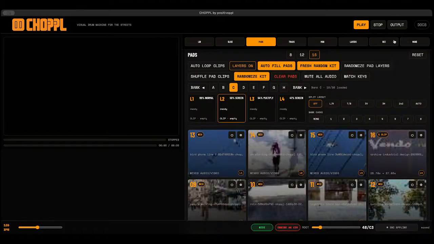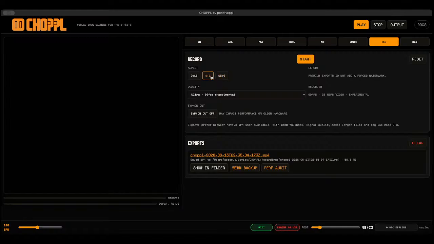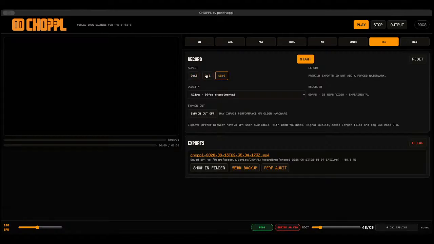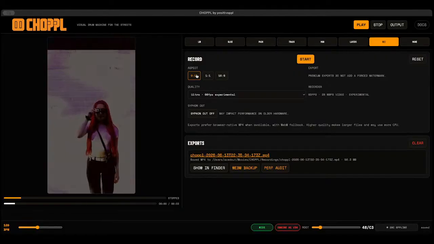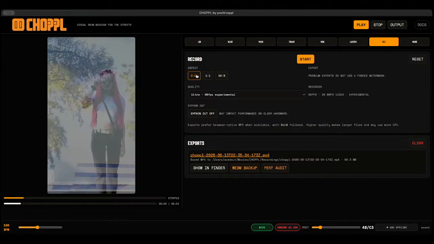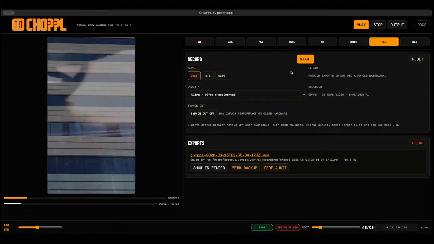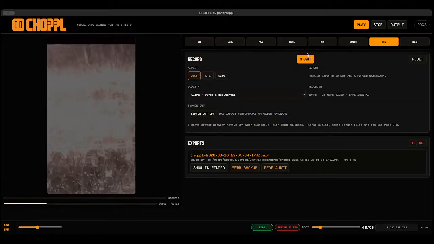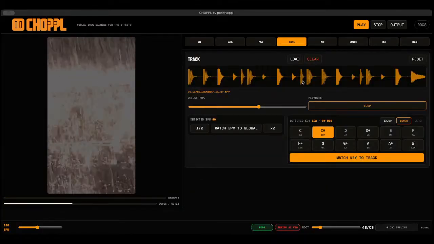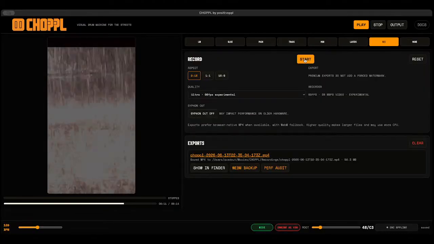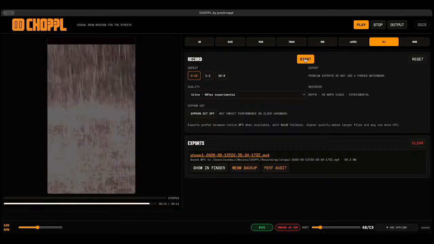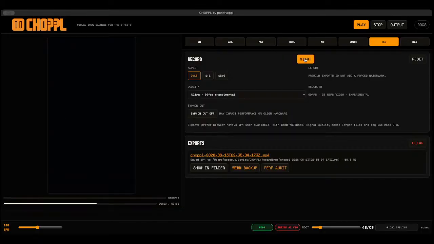If you wanted to record something, you would just simply hit record, select your different ratio, the aspect, if you wanted something for Instagram. Then if you hit start, it'll automatically start playing the track that you have imported. If you don't want that track to play, just clear it out. It'll take you to the pads right when you hit start, playing the music, and then you can just start triggering pads.